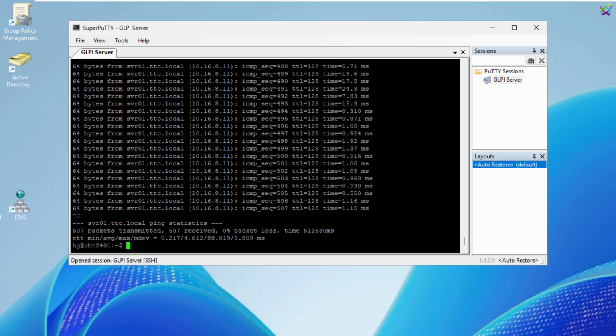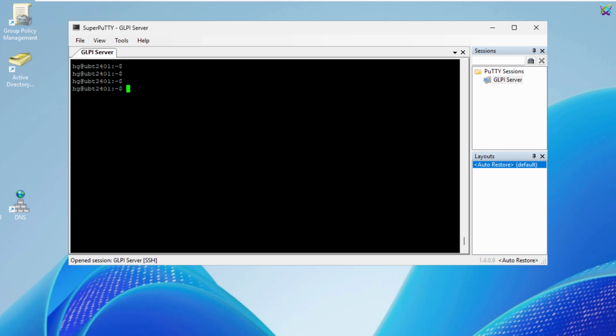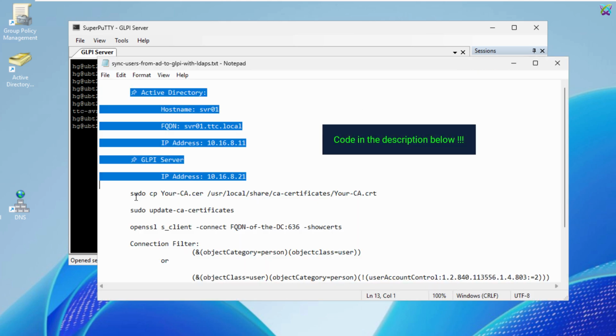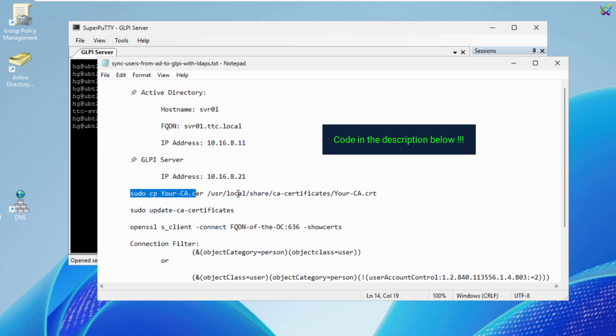Now let's return to the SSH window on the GLPI server. Then, navigate to the desktop folder, where we have saved the certificate file from the previous step. Next, run the command to copy and rename the certificate into the system directory.